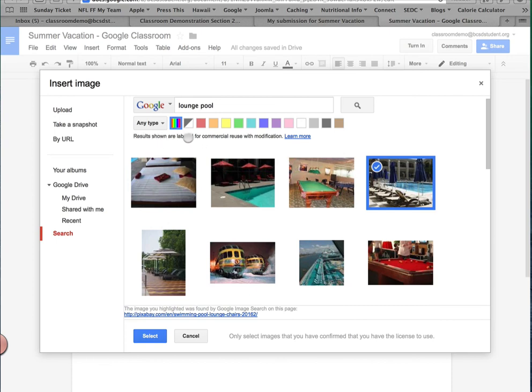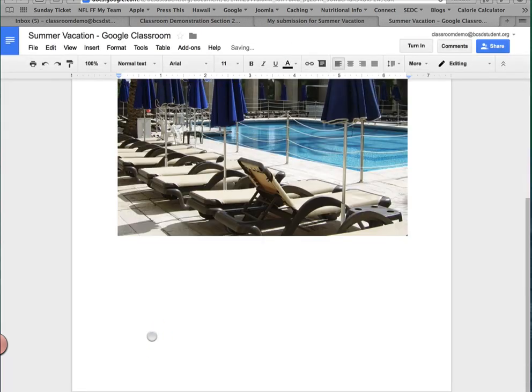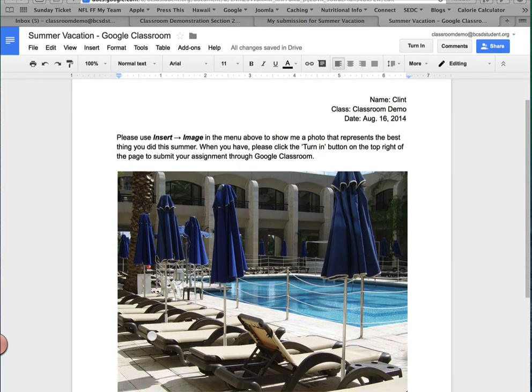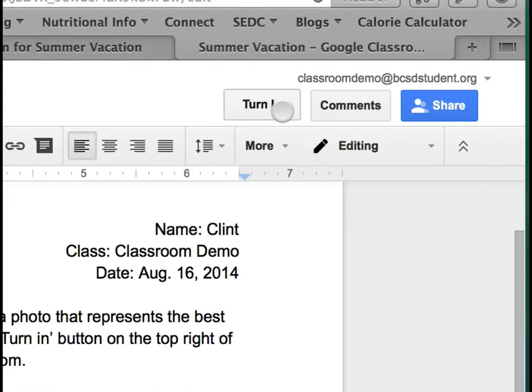All of these images are labeled for commercial reuse with modification, which in teacher terms means that they are copyright free and students can use and reuse them and redistribute them and publish them. So I'll click select there. It'll drop that picture in my assignment for me. And now you'll see when you're done, please click the Turn In button on the top right page. So most Google Drive documents don't have that Turn In button, but in Classroom they do. So when students are ready to go, they'll click Turn In.